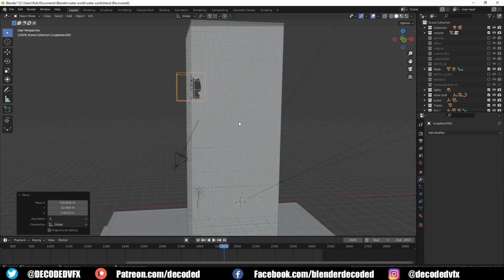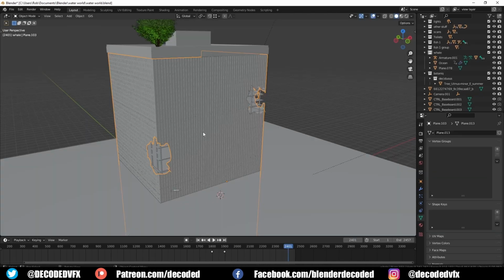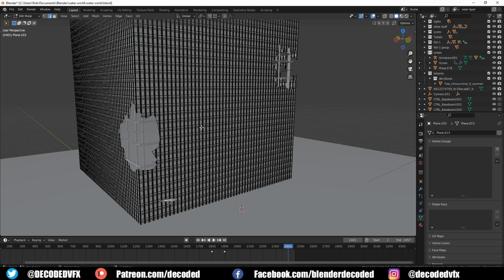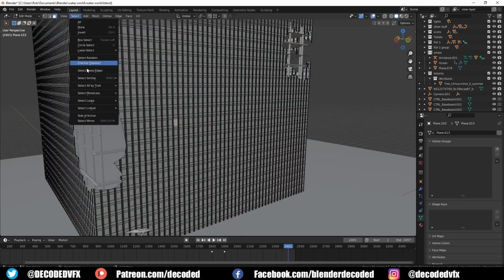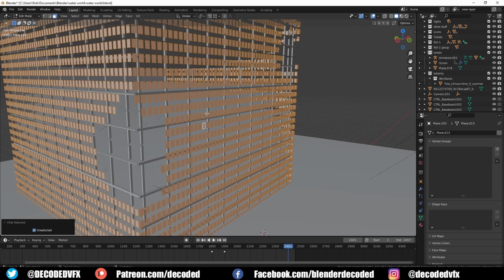Smashing out some of the random faces was really easy. I just selected one glass panel in edit mode, and then I used the select similar function by area to find all of the other windows of the same size. Then I hid everything that wasn't a window pane with Shift and H.